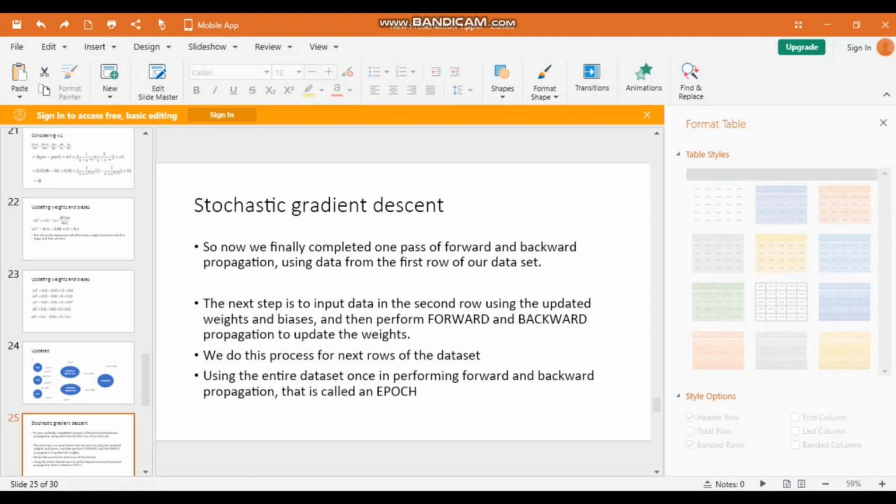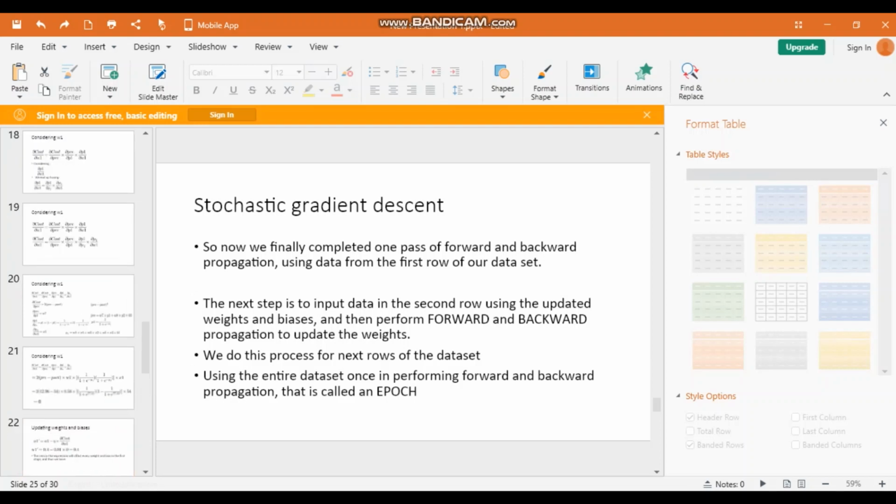It's the same steps, right? So we do this process for the next rows of the data set. Using the entire data set once in performing forward and backward propagation is called an epoch, right? So in our case, we have 4 rows, right?